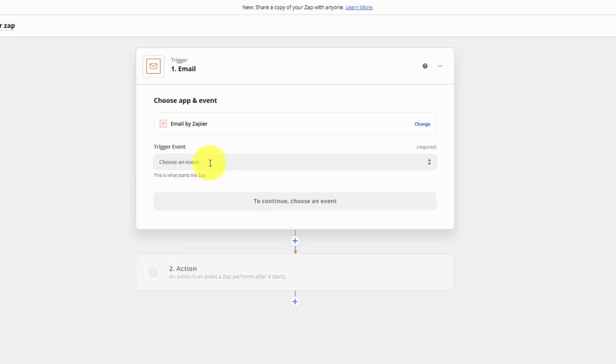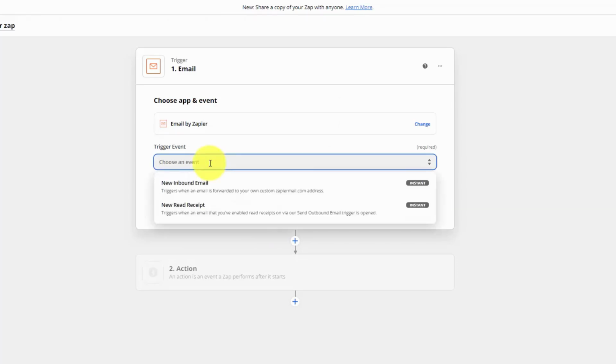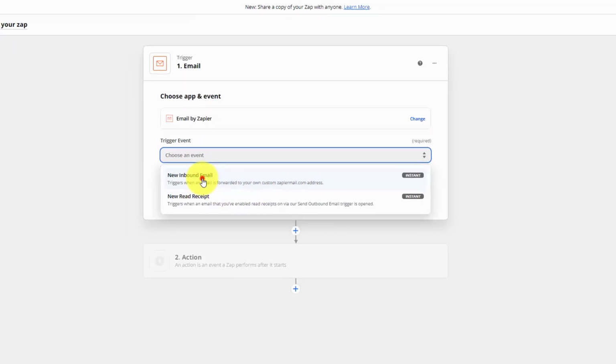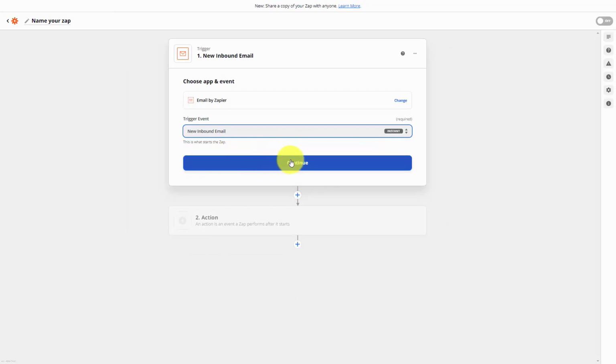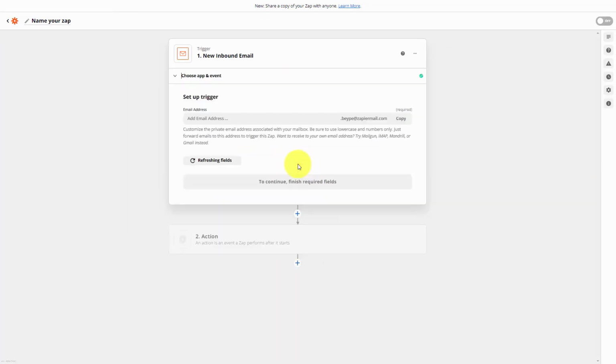You're going to then look for a specific trigger event. And you'll notice then that the trigger event can be an inbound email or a new read receipt. Now you'll notice that the trigger happens when an email will be forwarded to a custom zapiermail.com email address. So we're going to now click on New Inbound Email. We're then going to click Continue.